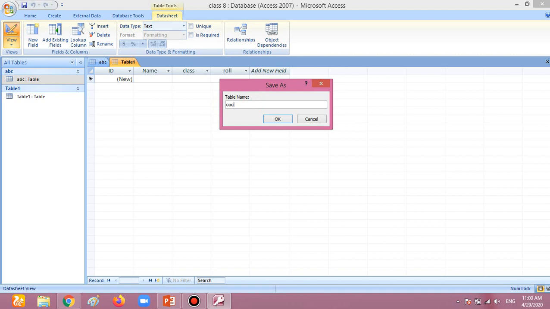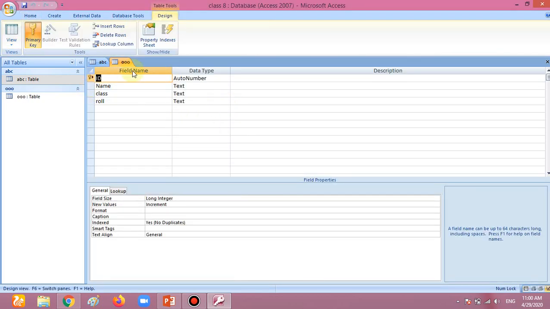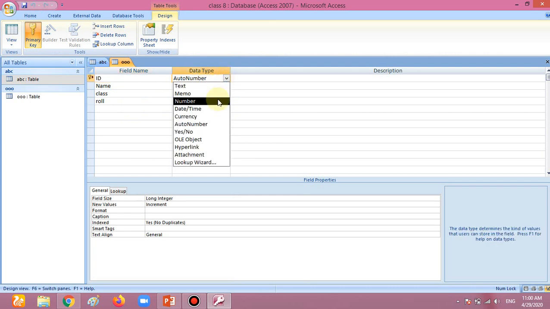I am giving any name for the table. Now again look, these are all text and it's auto number. Auto number is a data type. It chooses the data on its own.